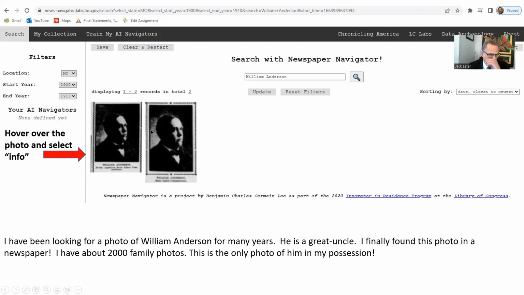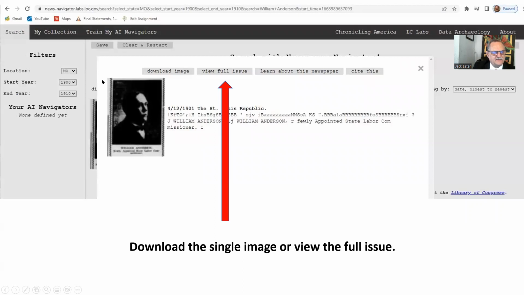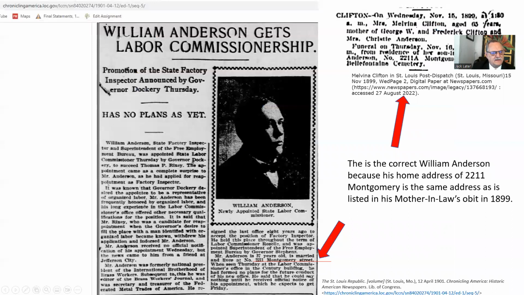You saw this before. So what you do is you hover over the photo and select the word info. I can't do this in this PowerPoint, but when you hover over it, the word info will pop up. So I'm going to click on the picture and you get this page. So you have the option of just downloading the image onto your computer. You can put that in your pedigree chart, or you can just click on to view full issue. That's what I'm going to do. I'm going to download the image, and there it is, right there.